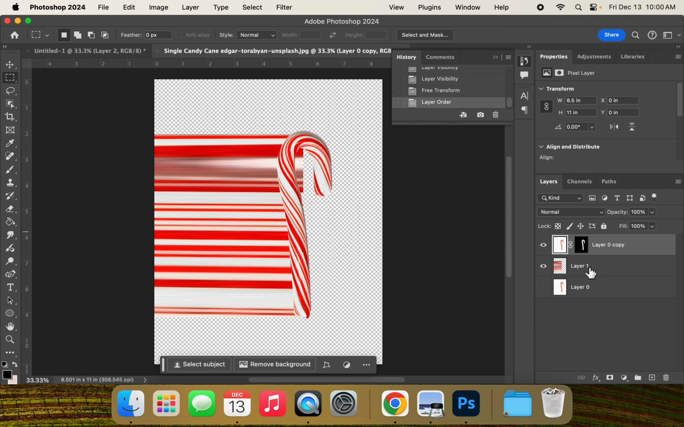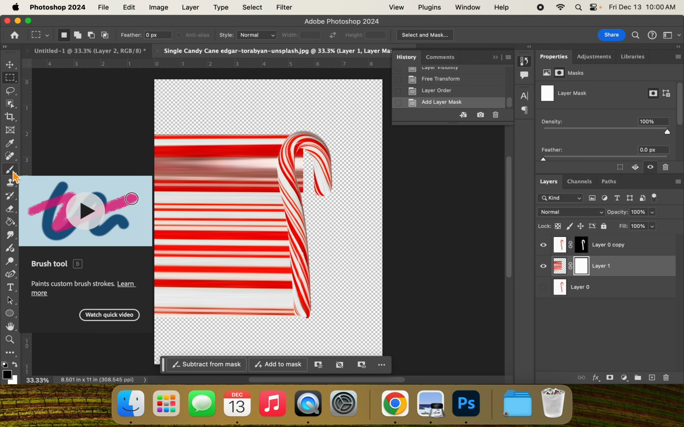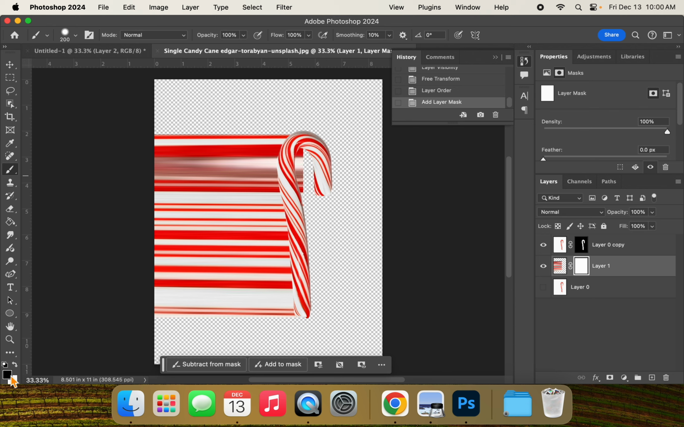So I'm going to go back to my stretched pixel layer, and I'm going to add a mask on there. And then I'm going to go back over here, get my brush tool, B for brush. I'm going to hit D for default to make sure my colors are black and white. And then I'm going to hit X until the black is on top.